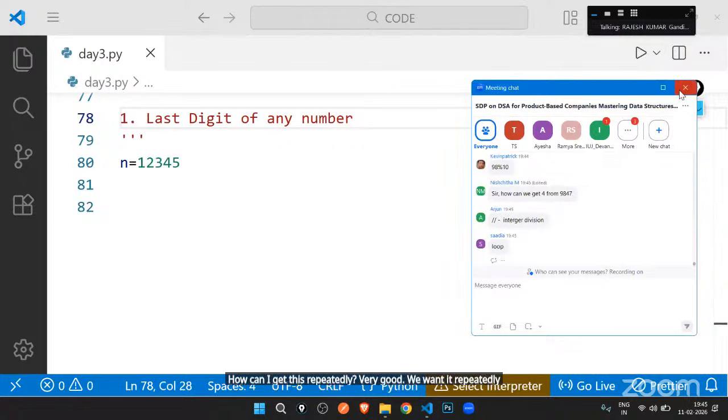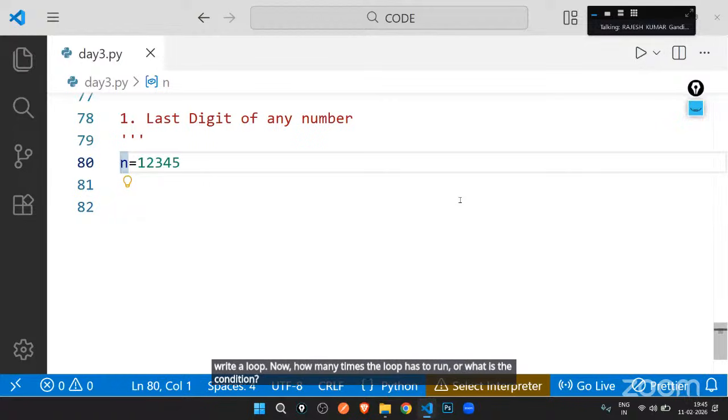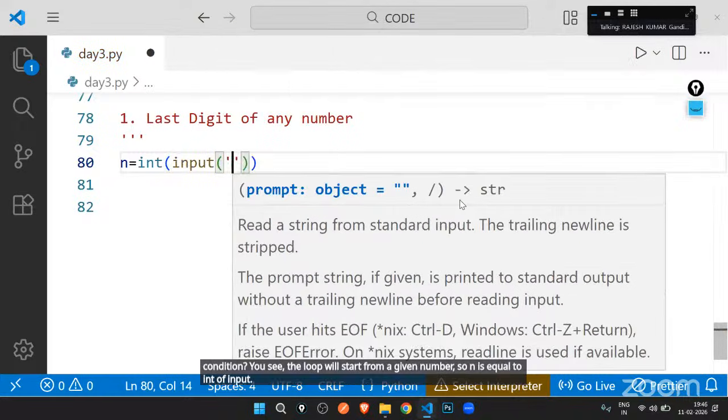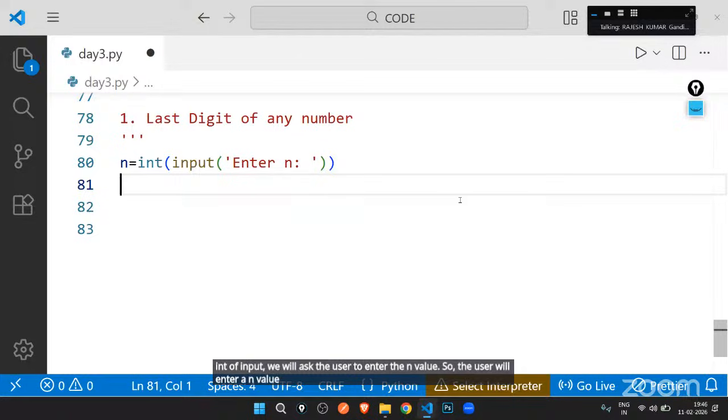We need to write a loop. Now, how many times does the loop have to run, or what is the condition? The loop will start from a given number. So n is equal to int of input. We will ask the user to enter the n value. So the user will enter an n value. Very good. This is the starting point of the loop.